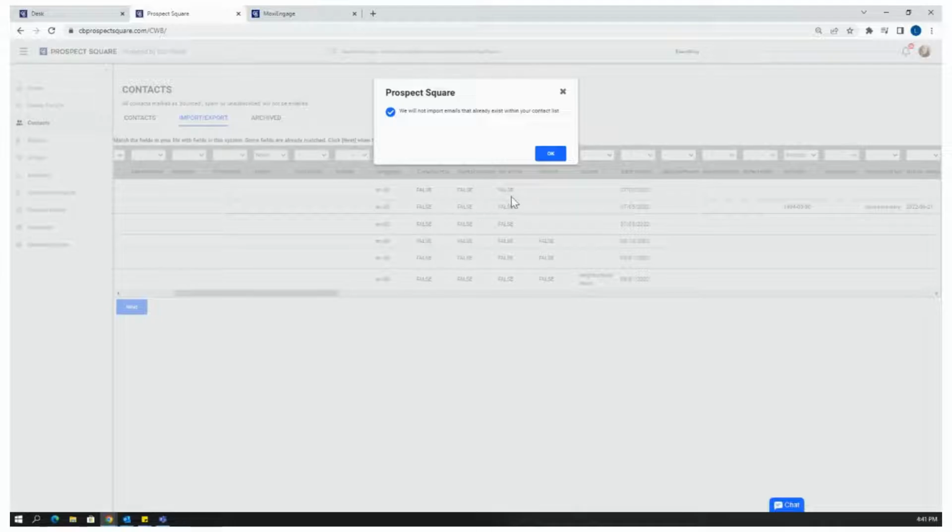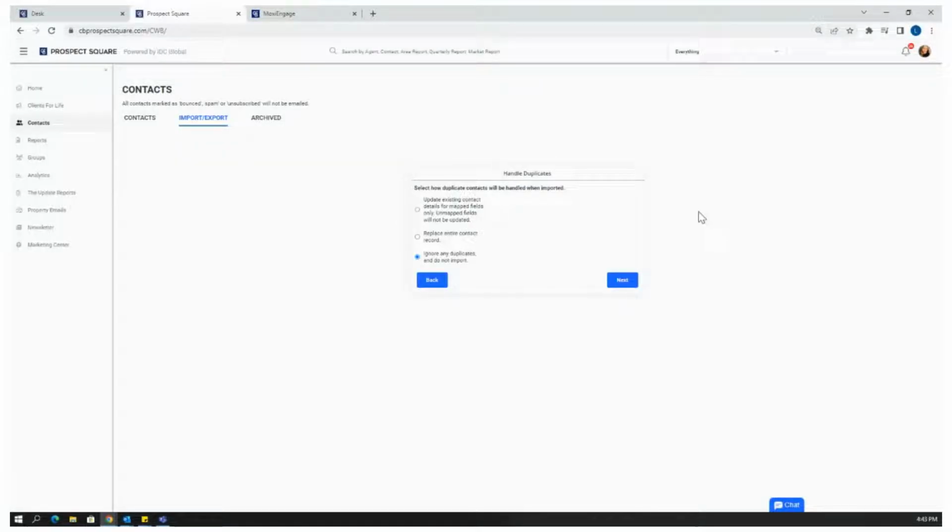A dialog box is going to open up that says we will not import emails that already exist within your contact list, which is great because this helps limit your risk of duplicates being entered into your Prospect Square account. So I'm going to hit OK to this. The next box that's going to pop up is asking us how we wish to handle our duplicates. There are going to be 3 options that are available. We can either update the existing contact details. This is going to be for map fields only. You can replace an entire contact record or ignore any duplicates and do not import. That's the option I'm going to go with and hit Next.